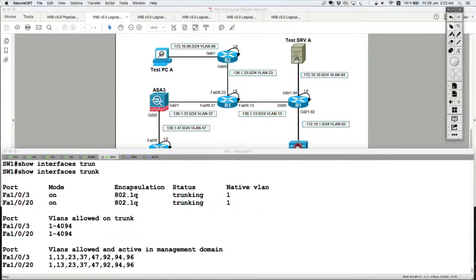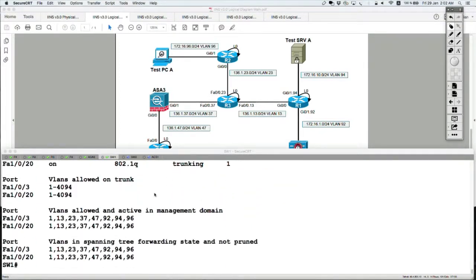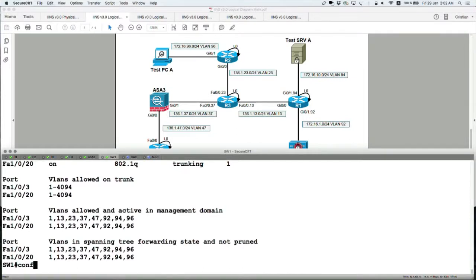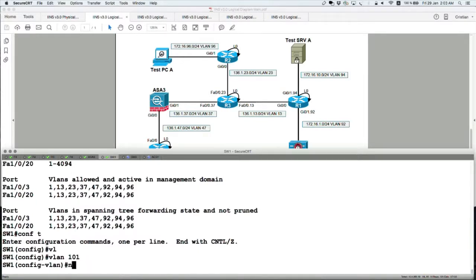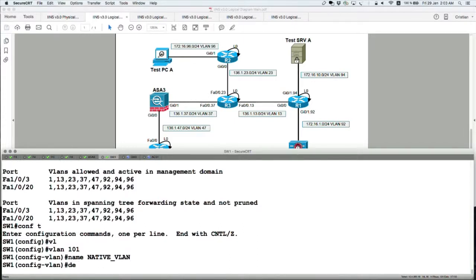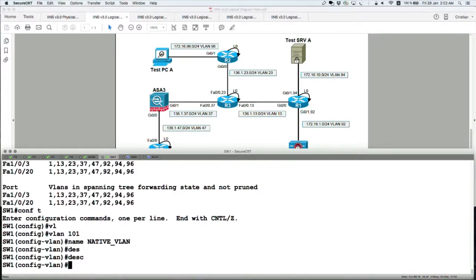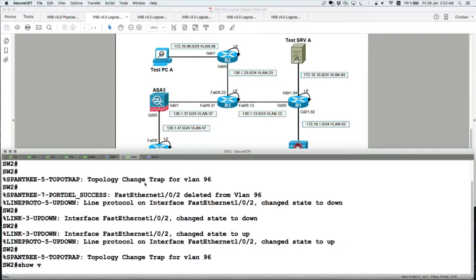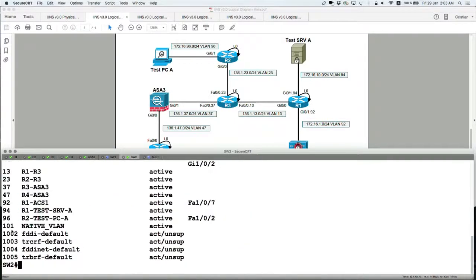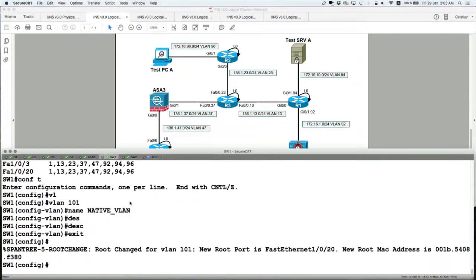What you would want is you go on both switches, and you configure a VLAN which you don't use for any other purpose. Let's say VLAN 101, you name it native VLAN, so you know what is the scope of this VLAN, not to be used for any other purpose. This should have been propagated by VTP, but let's confirm that. Show VTP status, show VLAN brief. VLAN 101 showed up.